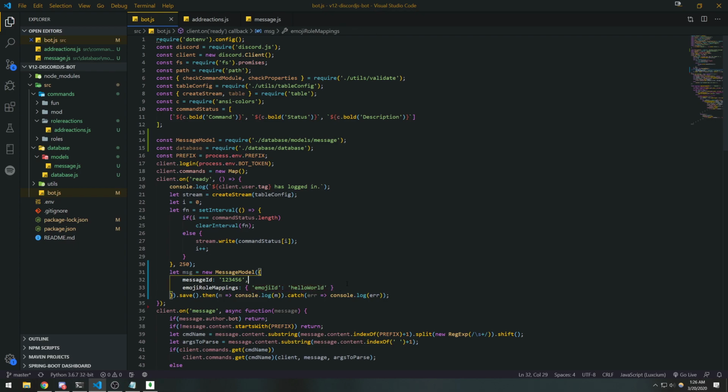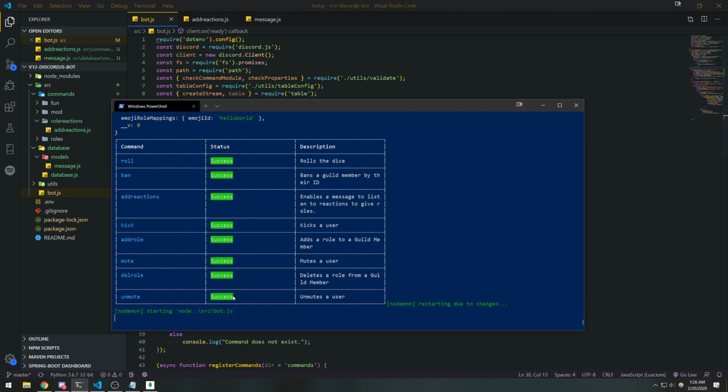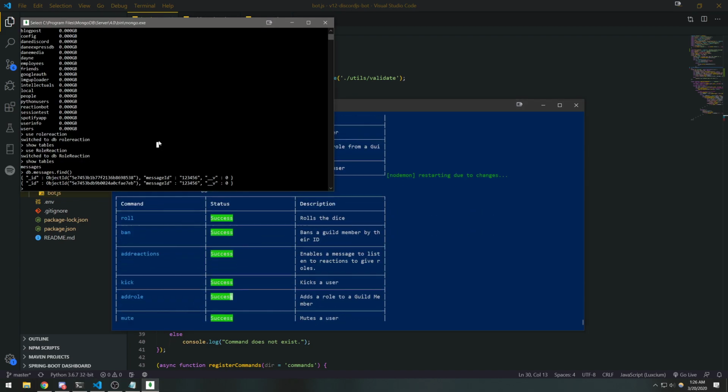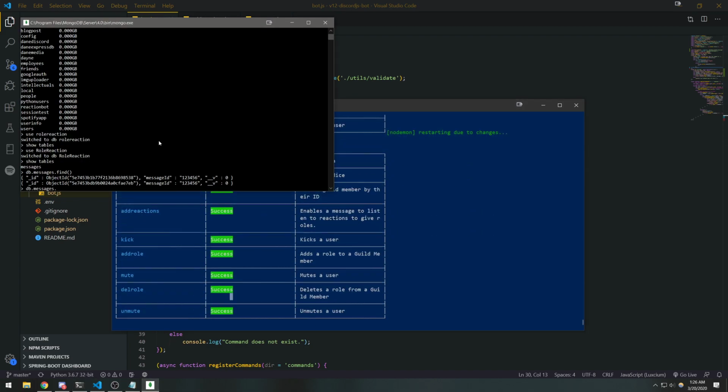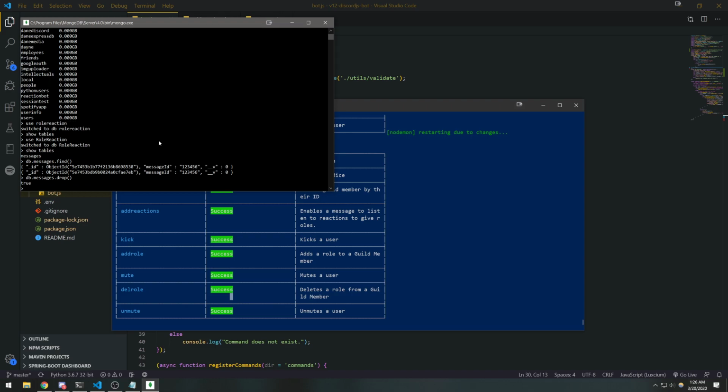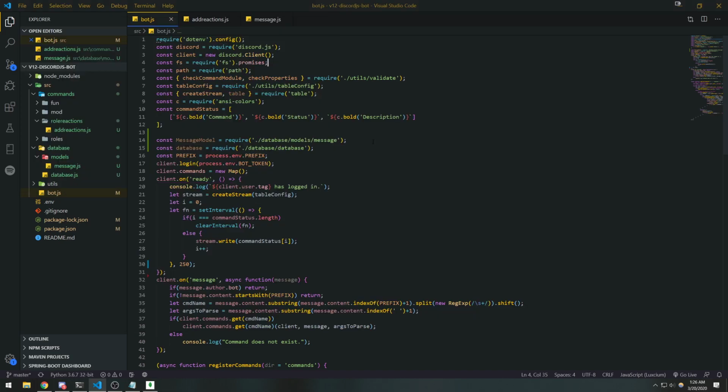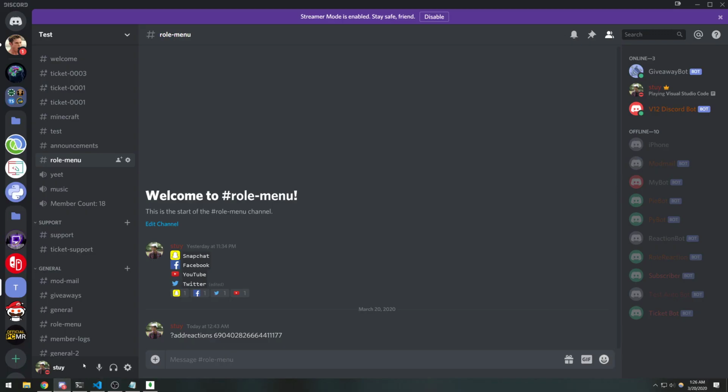Okay, great. That works just how I wanted. And I'm going to run db.messages.drop, so now all this fake data is gone. Great, now that that works, that's great.